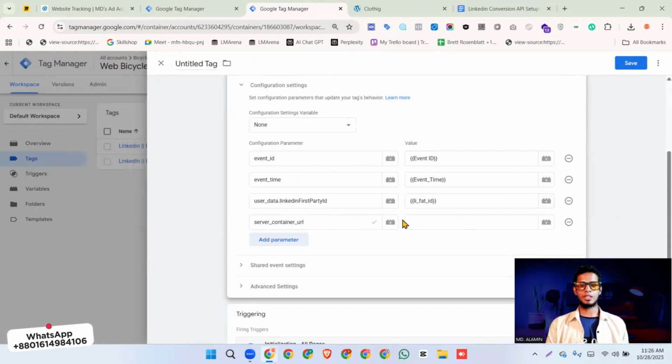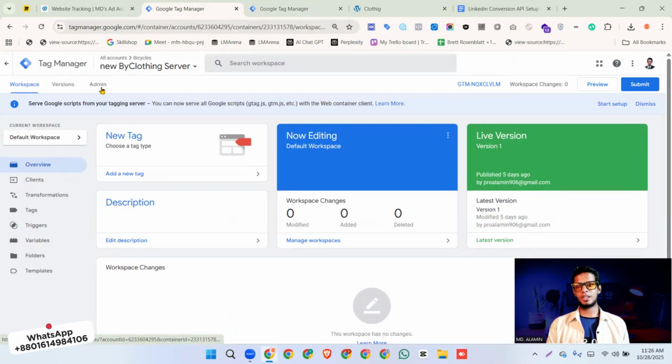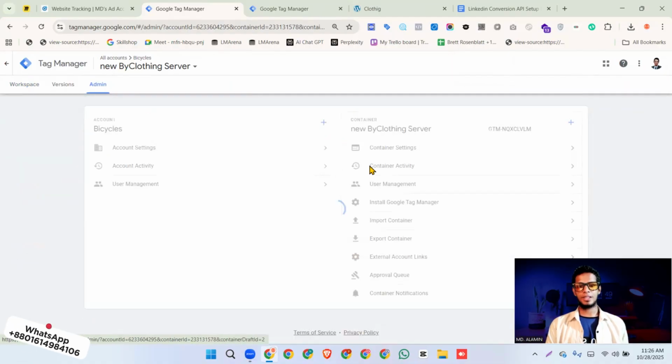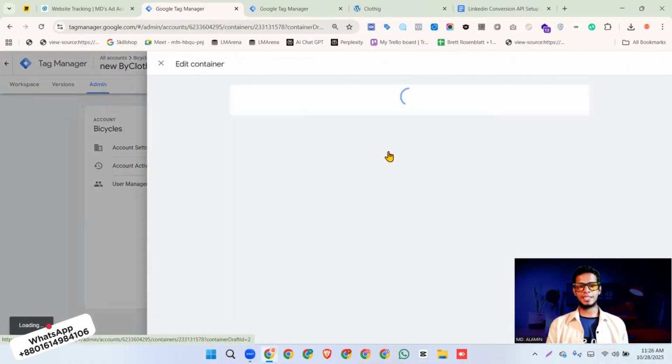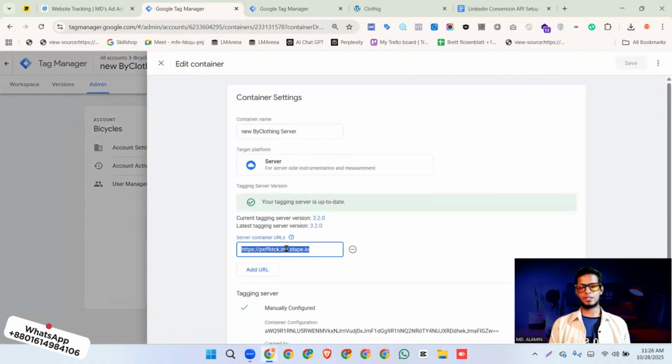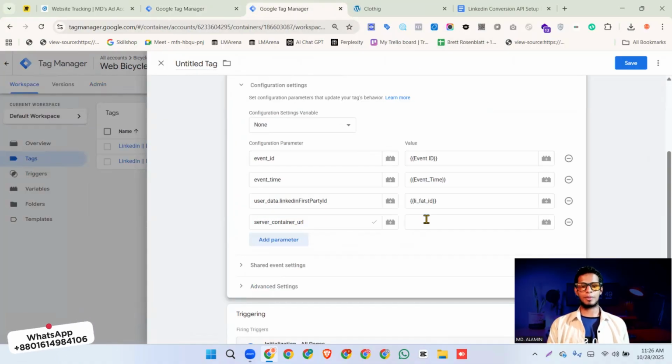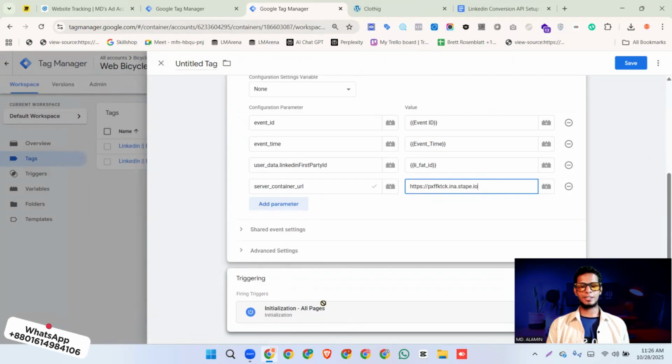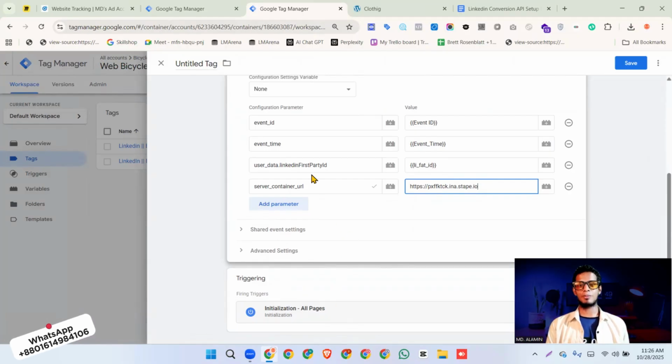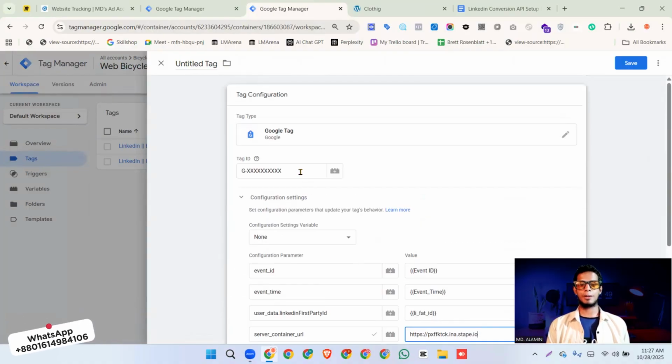Then the server container URL. How can I find this? Go to Google Tag Manager, click on Admin, then Container Settings, and copy this server container URL, then go back to the tag and paste the URL here. Our trigger will be Initialization - All Pages, because our browser side tag is also Initialization - All Pages, and both are the same. I will copy this tag ID and click on save.